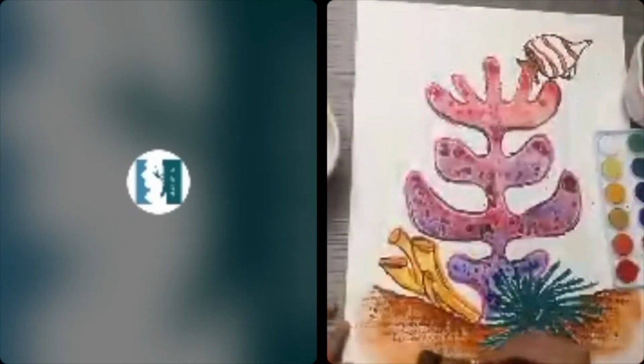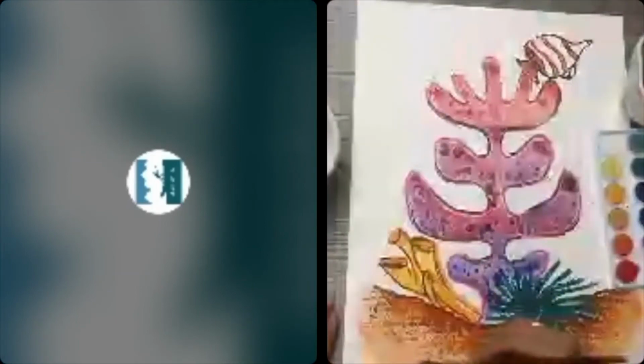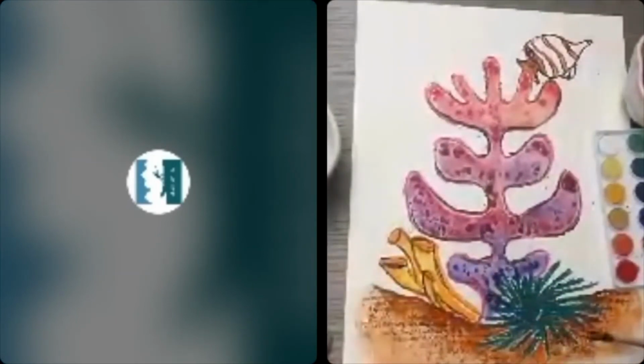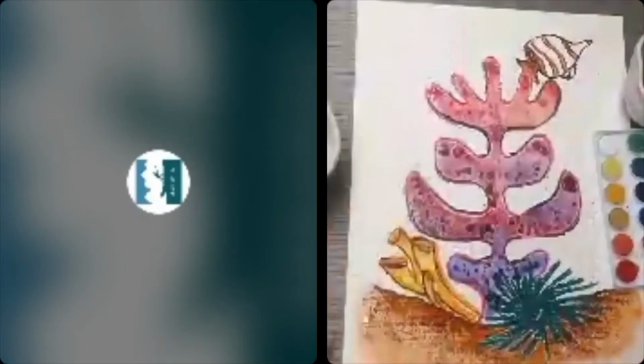You don't need to take it all the way to the edge of the paper. We can focus it just here, leaving a little gap around.